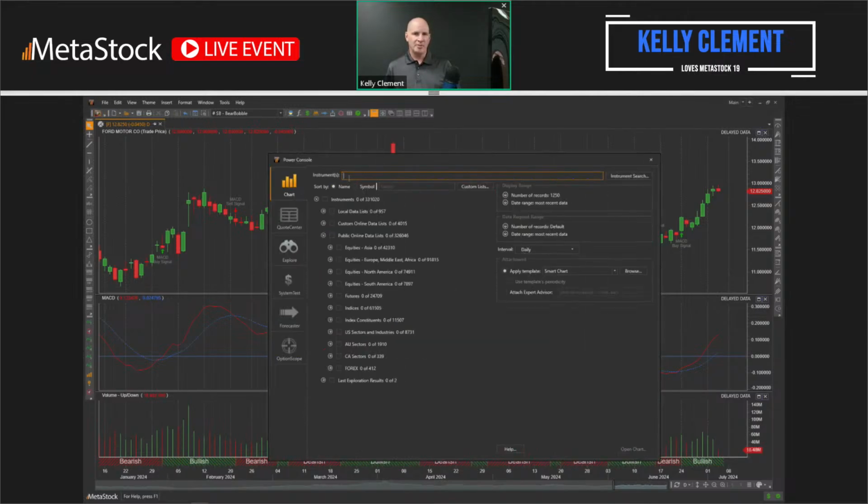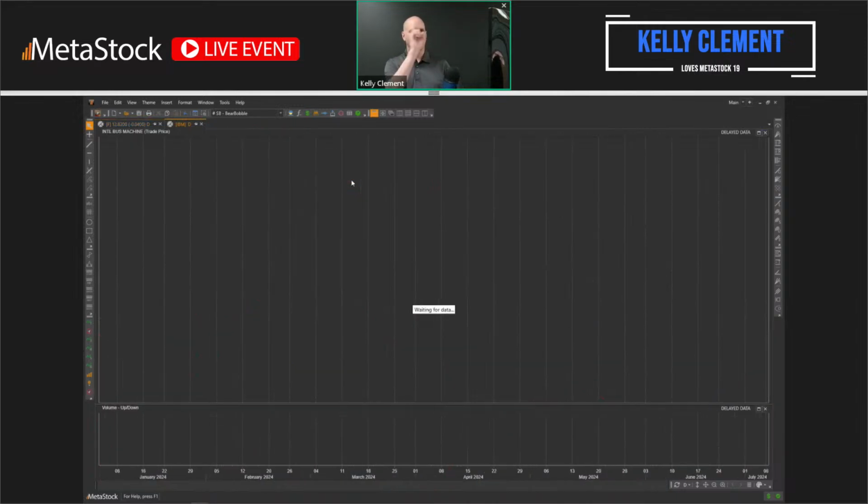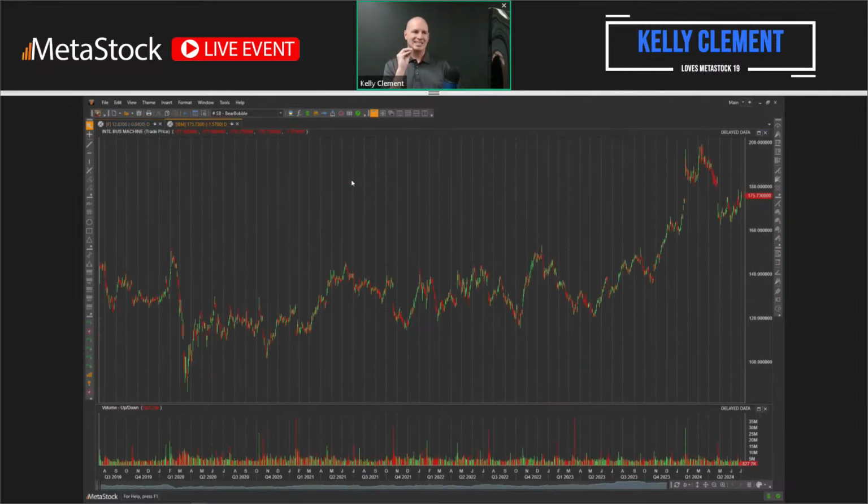And you can see when I open Power Console, it'll default right into that box, ready for me to type my chart and open and get to my chart rather than going up there to have to click. It's the little things that make big differences. And we've learned that over the years, that these little enhancements make big changes for people.